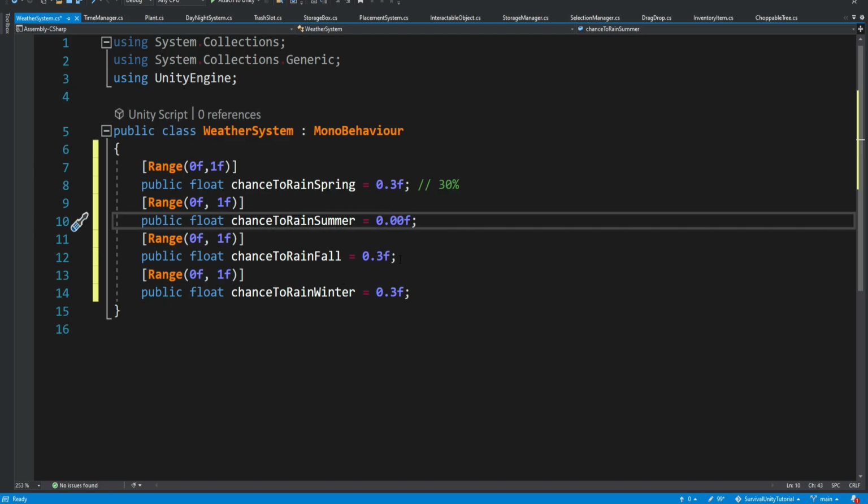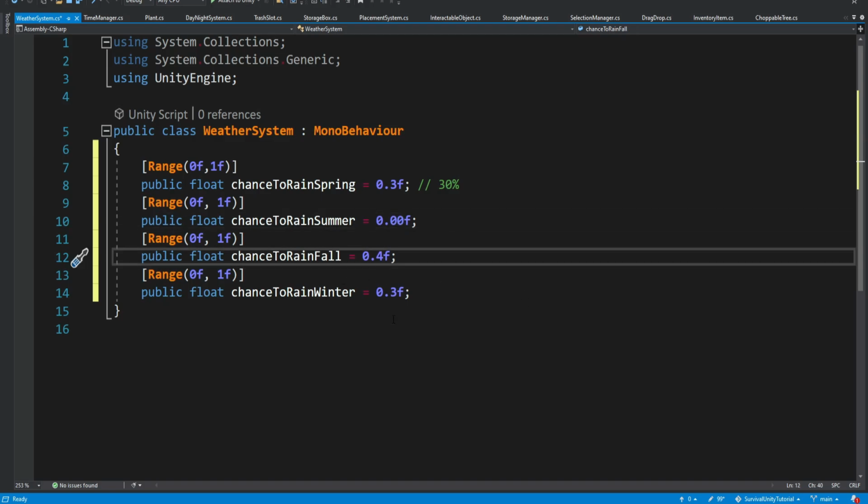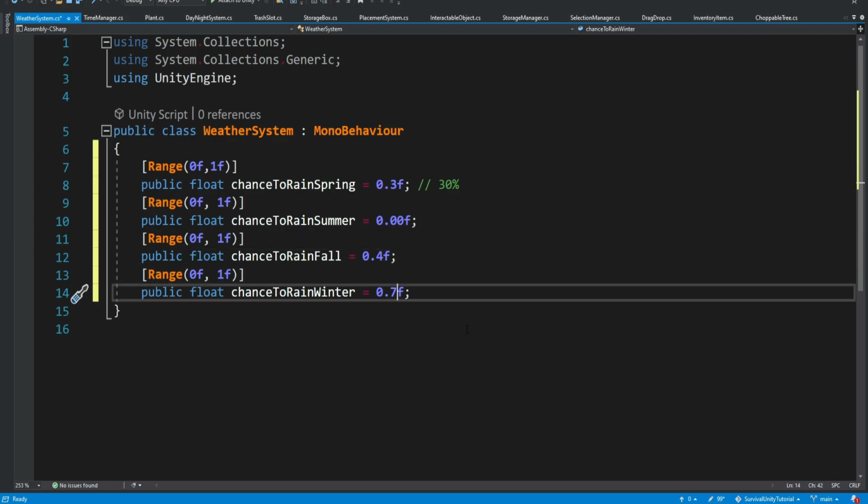In the fall, we're going to increase it to be 4, and in the winter, we're going to make it very high, like 7 or something like that. So this is 70% chance. So it means there is a chance of 70% that it will rain.